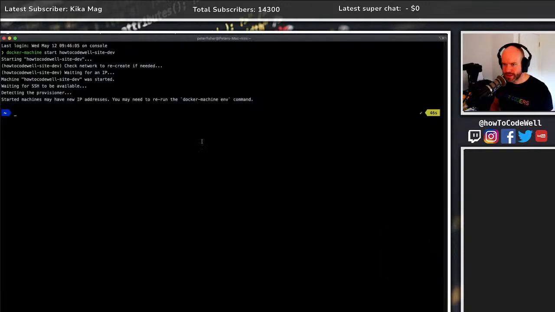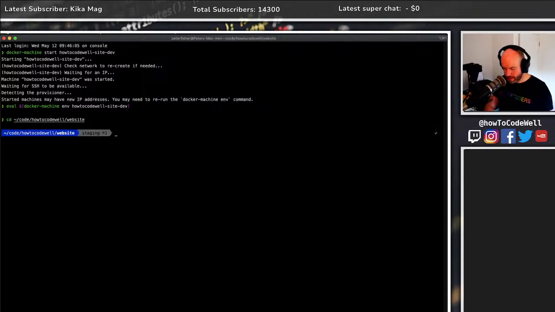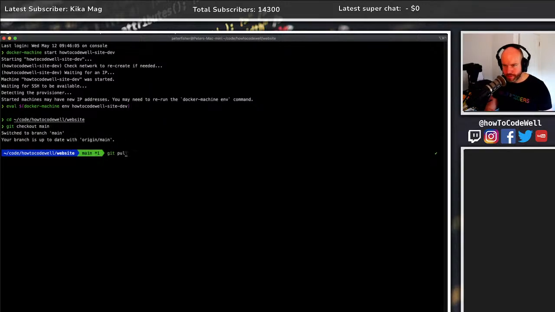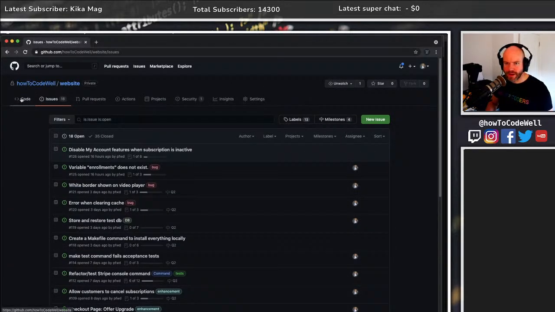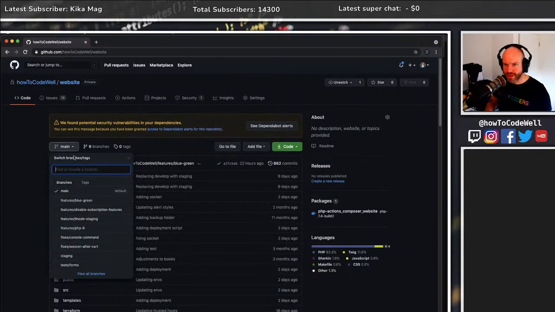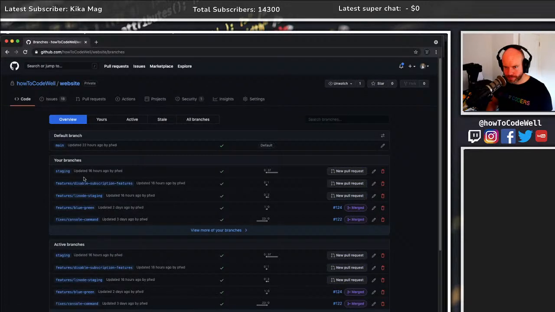So, okay, let's get into here. We've just started the Docker machine, so I need to evaluate the shell. There we go, and we'll go into our site directory, do a git checkout of main, and a git pull to make sure I've got all the stuff. Let's take a look at the code, because we had a branch yesterday and I just want to see what that was. I think it was this one, the disabled run.